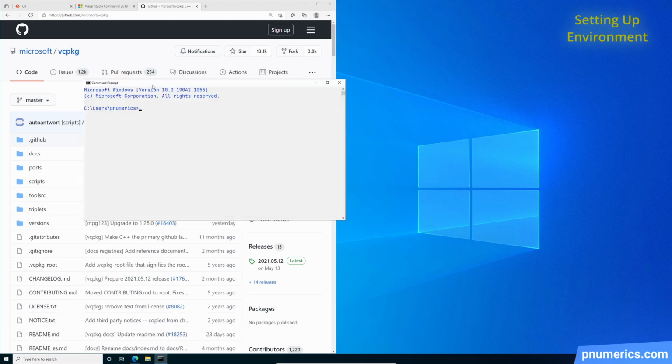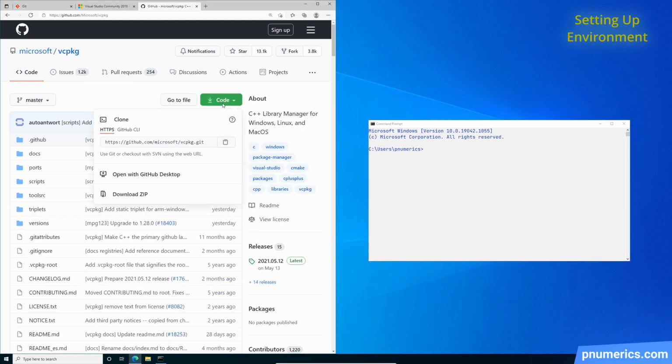Open up a command prompt and clone the library anywhere. I have it in root at C, but the location doesn't matter. It can be anywhere. That command fails for me because I already have it, but once you get it, cd into it and run the bootstrap file.